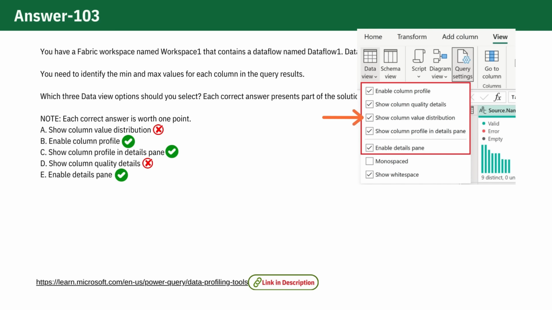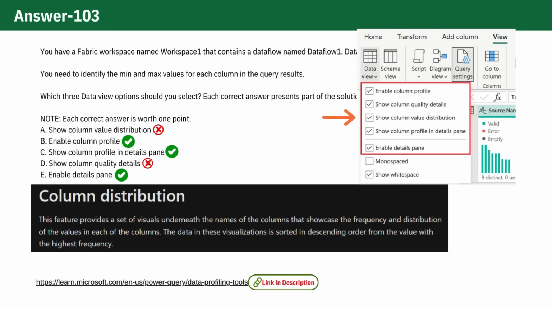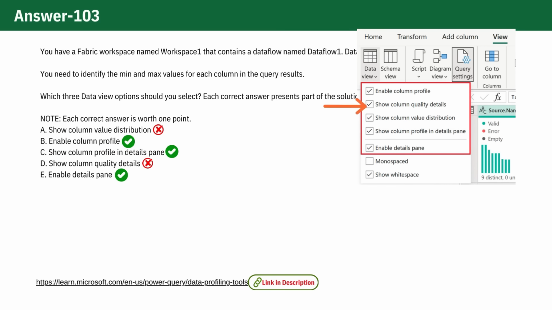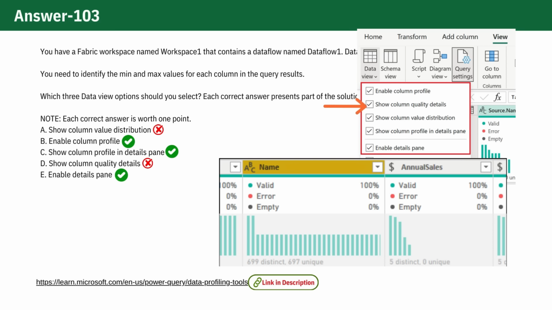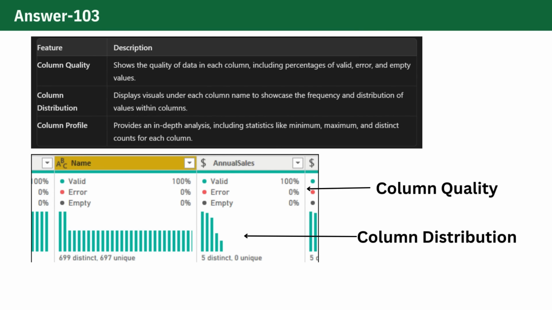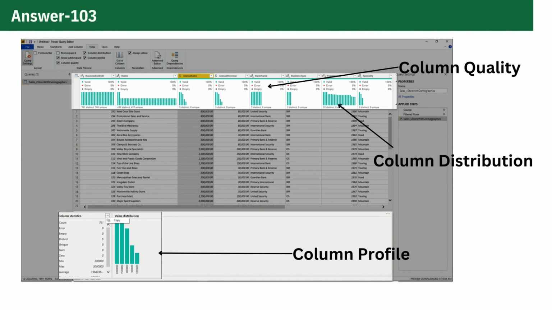Let's see the incorrect options. Option A. Show column value distribution. This feature provides visuals under the column names, showing the frequency and distribution of values in each column, which is not what we need. Option D. Column quality. This focuses on data quality metrics like valid, error, and empty percentages, which are not directly related to finding the min and max values. Here's a summary of the key data profiling tools in Power Query.